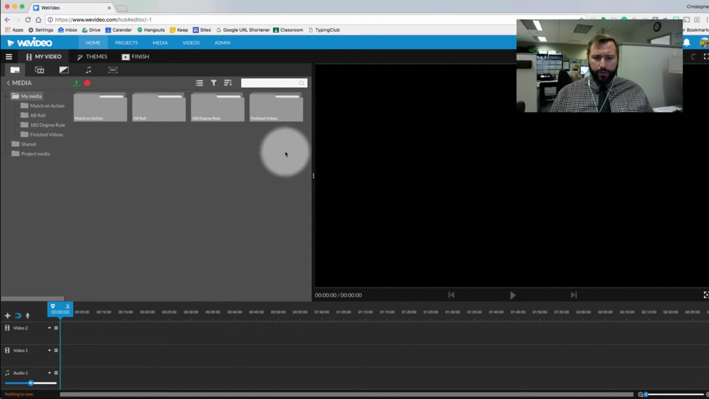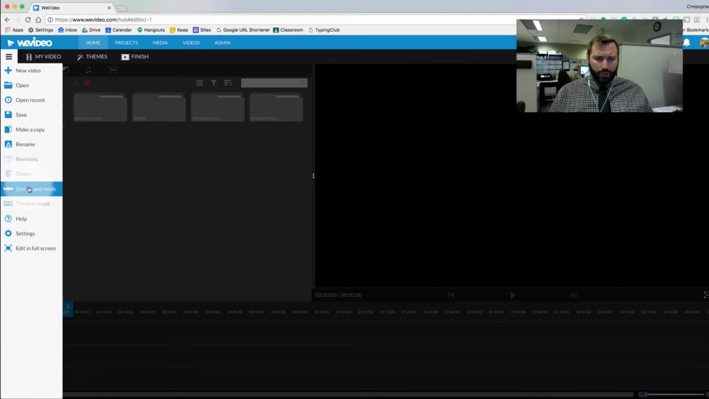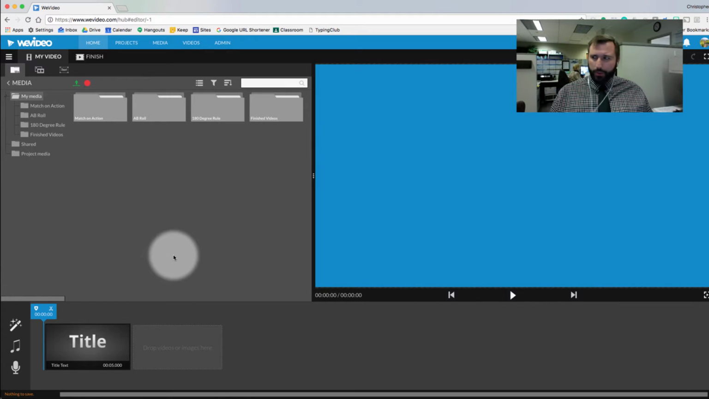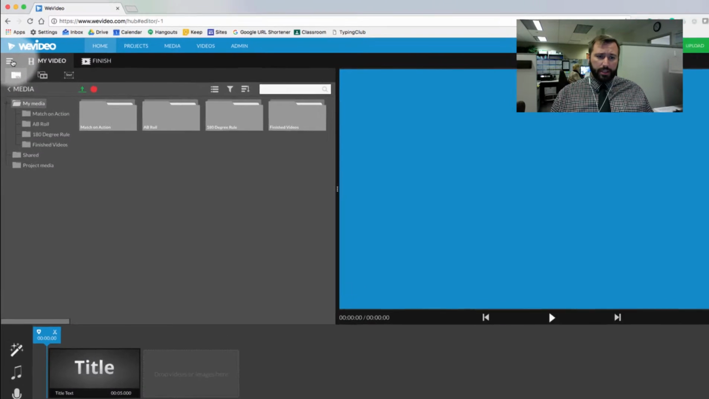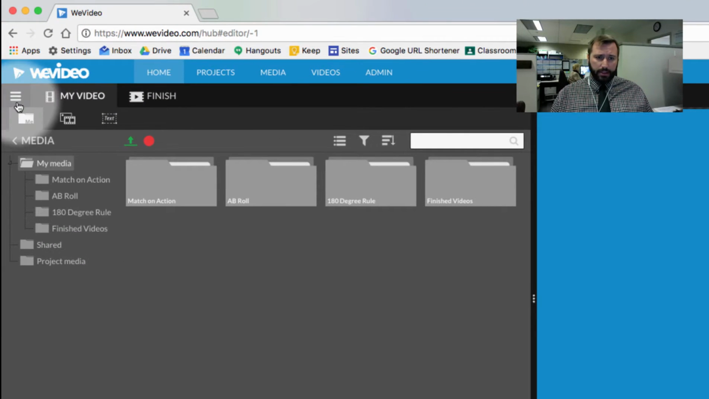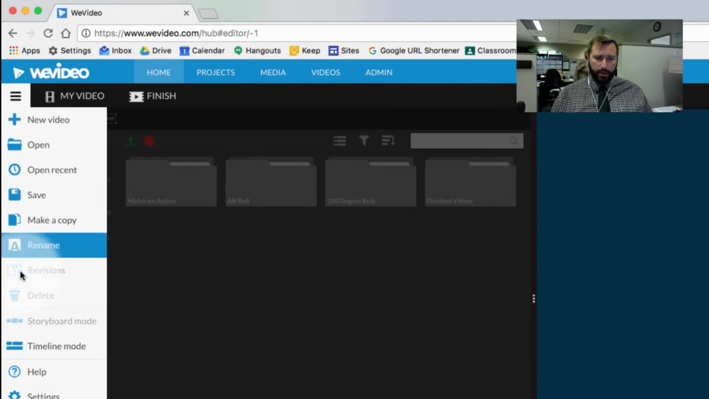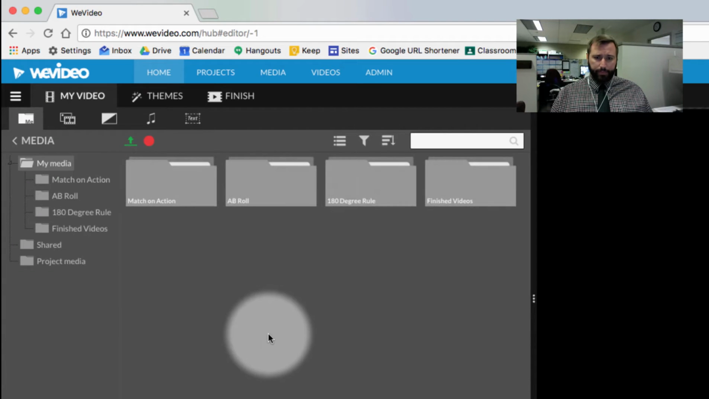Okay, so when you first get in there, it might look like this. If you are not in timeline mode, if you're in storyboard mode, it looks like this. Storyboard mode is not very advanced. You can't do a lot of the functionality that WeVideo allows you to do. So every single time we get into WeVideo, if we're in this storyboard mode, let's always switch it over to timeline mode. So how do you do this? We're going to click this little flat stack of pancakes right up here. Click this in the upper left-hand corner and click timeline mode.